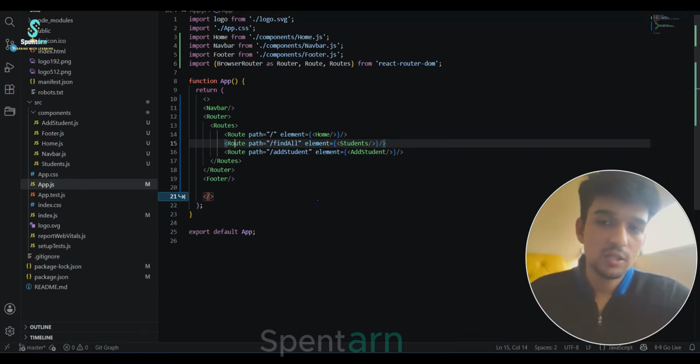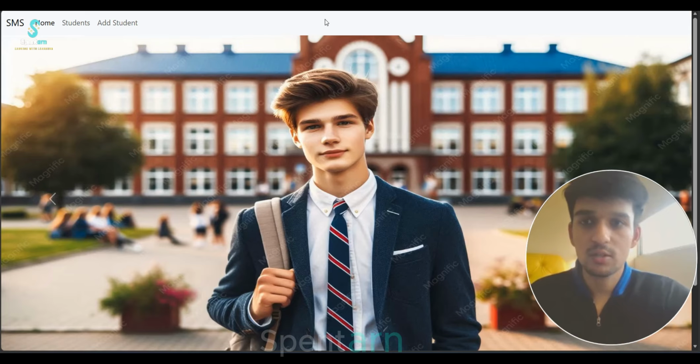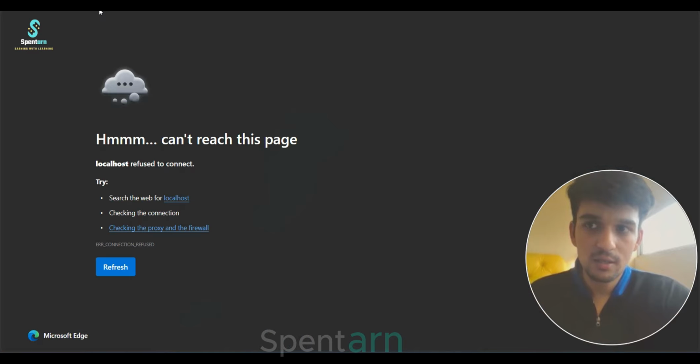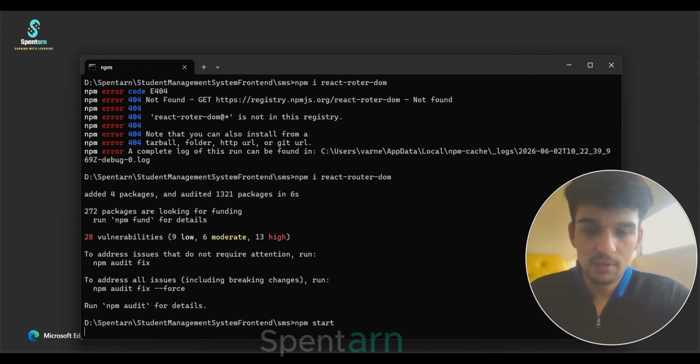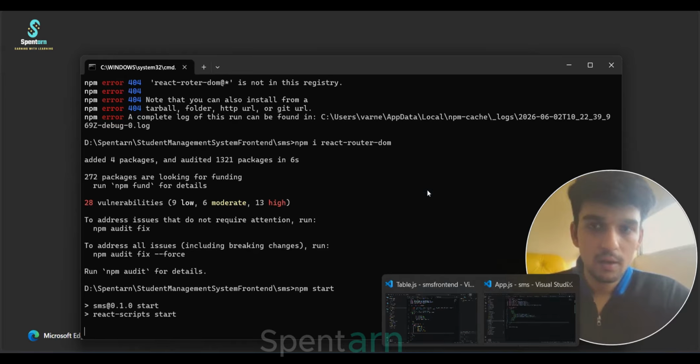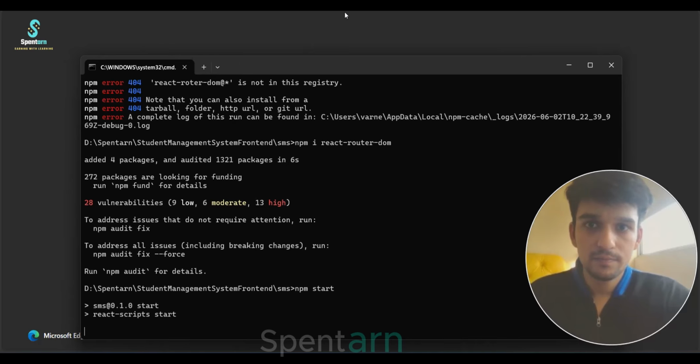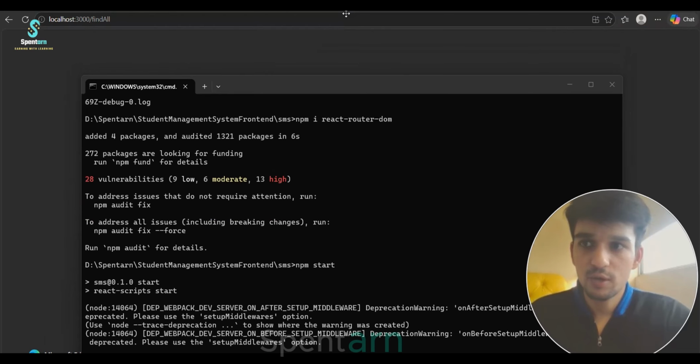Just save it and go back to your application. You will see that for now, if I'm clicking on home, it's keeping me on the same page. For students, if I'm clicking, it's giving this particular error: localhost not reachable. Oh, I have to restart it as well. Sorry, because after installing the router, I haven't started it. I have to start it. npm start.